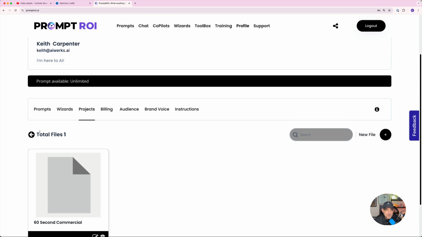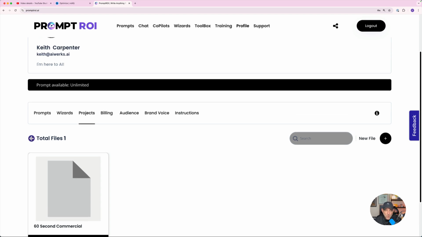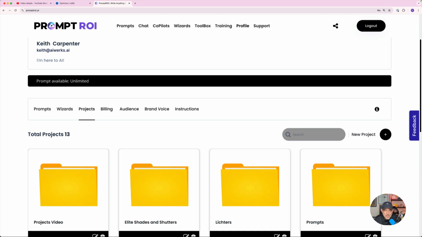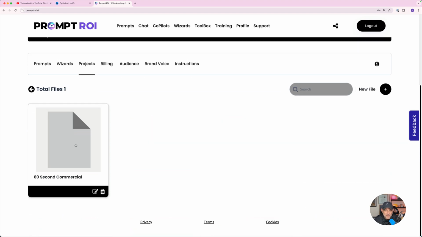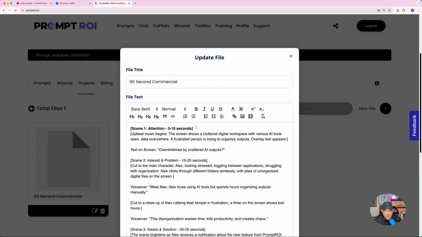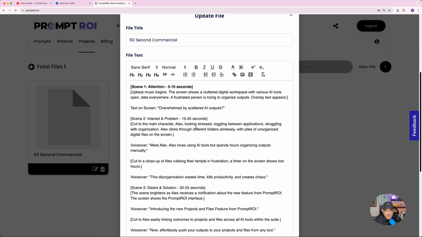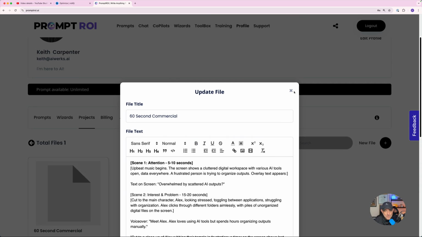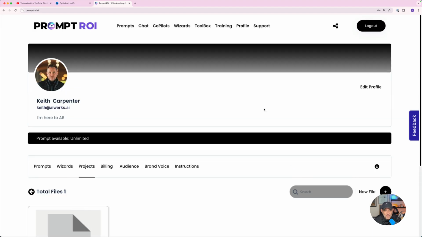But right now I am super pumped with my ability to organize my outputs in folders called projects with files that are editable, and make them look clean. The thing I love about this too, when you push your output to a file, it actually gets rid of all the asterisks and the number signs and all that. So very clean. Good job, dev team. Really good job, dev team.